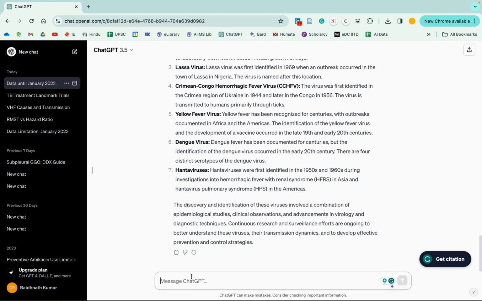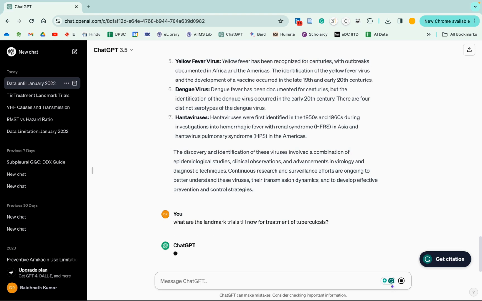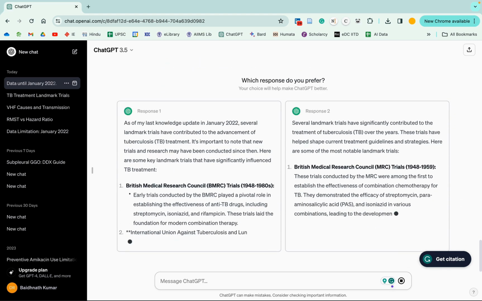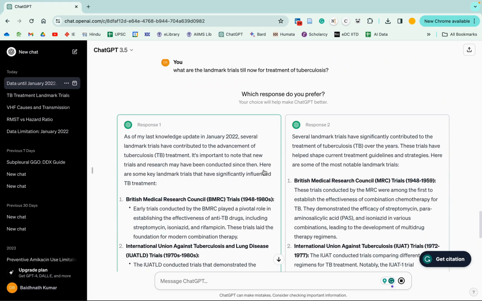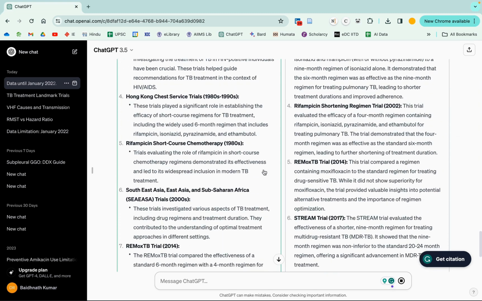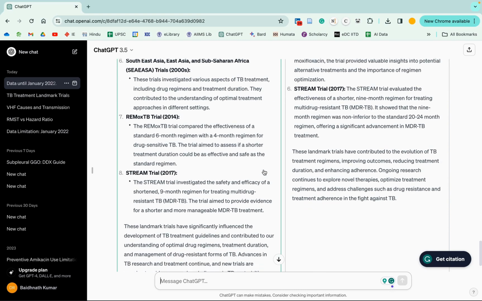Other questions, I'll show you an example. I am studying TB and I want to know what are the landmark trials that have been done till now in the treatment of tuberculosis. So I will just ask the question on tuberculosis. You just prompt this. So it is giving two answers at the same time. You can see whichever answer you want, you can just use.